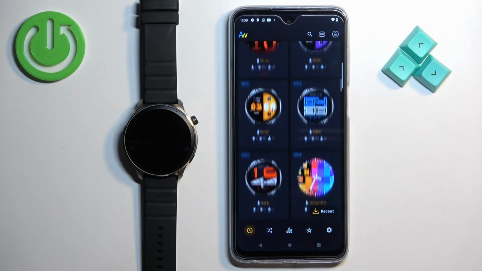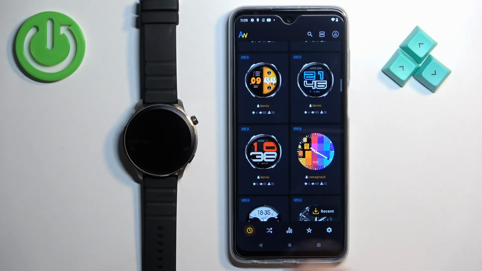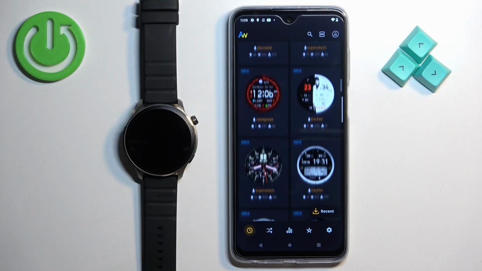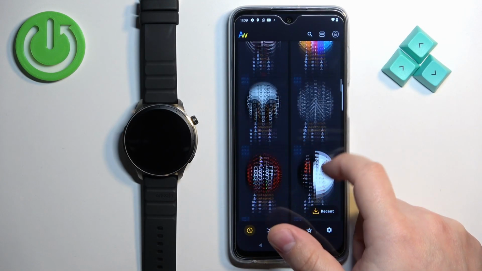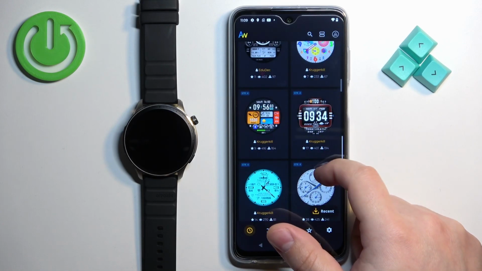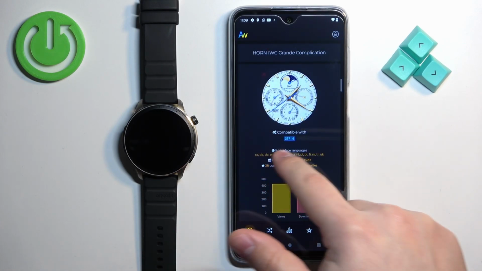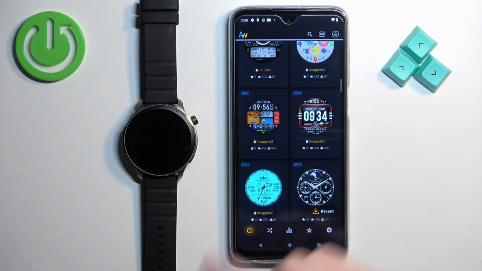So find the watch face you would like to use on this list. You can also browse different categories right here, but for now I'm just gonna find the watch face. I don't know, for example, maybe this one. Oh, my bad. Let's go back. This one.